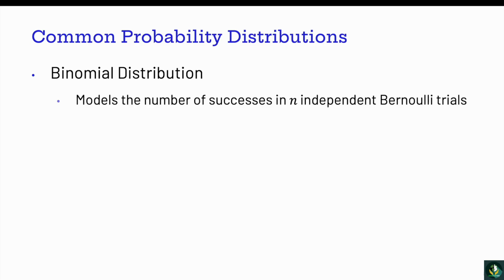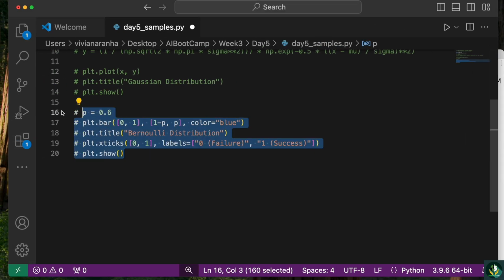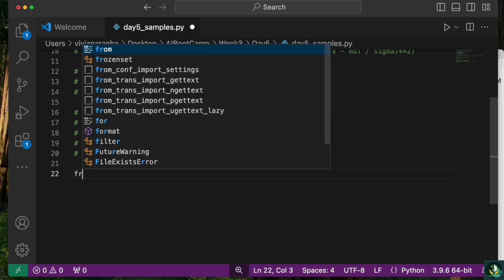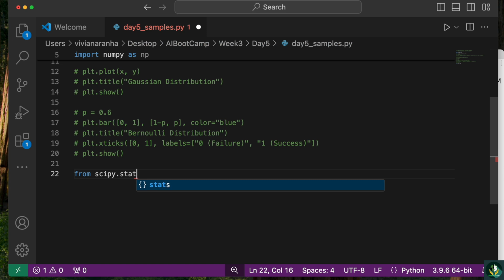Now, binomial distribution models the number of successes in n independent Bernoulli trials. So this is defined as P(X=k) = (n choose k) p^k (1 minus p)^(n minus k). Now if I want to show this in Python, the way to draw this out is from scipy.stats. That's the module that we'll use. Import binom. That's where you can find the binomial distribution function.